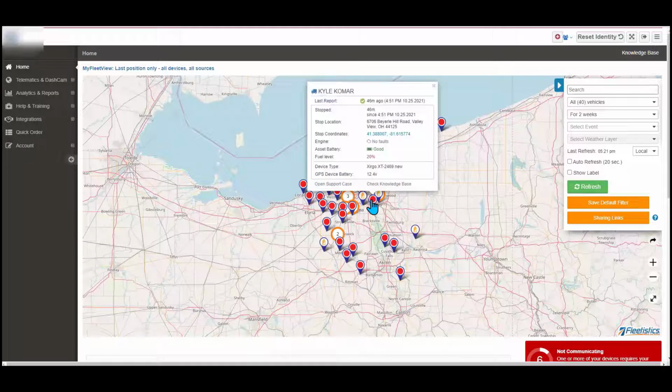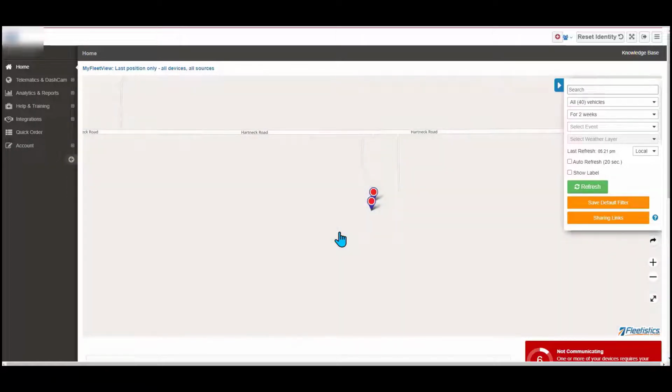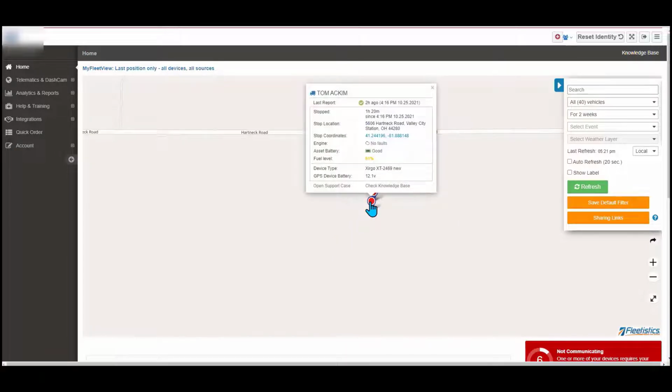The circles with numbers are clusters of vehicles, and clicking on that cluster zooms into those vehicles on the map so you can see them individually. Clicking on an individual vehicle icon displays more specific data on that vehicle.